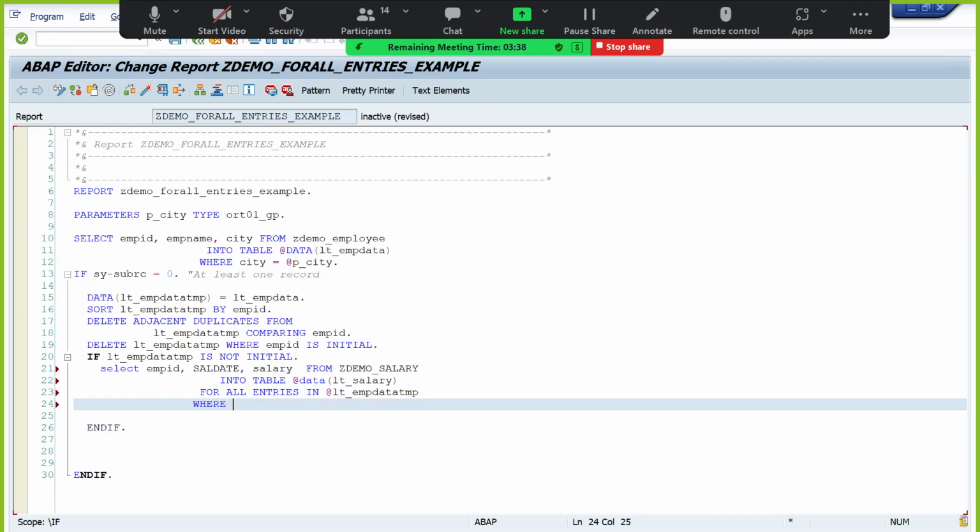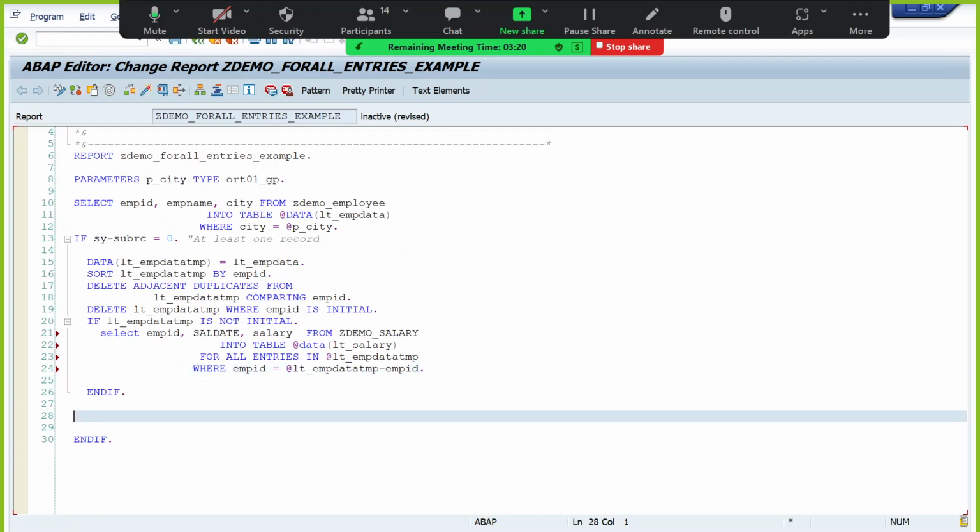Where, what is the common field? EMP ID equal to, you directly pass the internal table name as input here, hyphen EMP ID. Without the for all entries statement, you cannot pass data like this, directly internal table data as input in the where condition. You cannot do that. Okay.